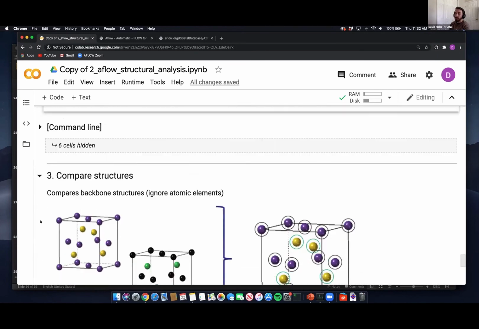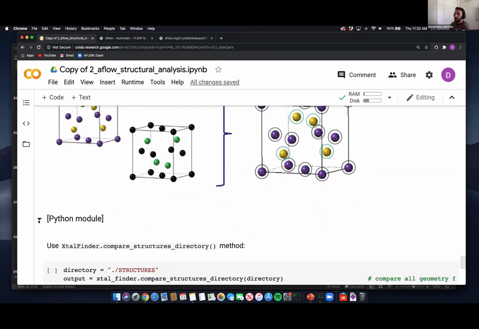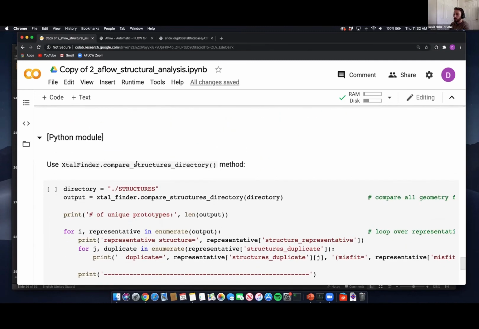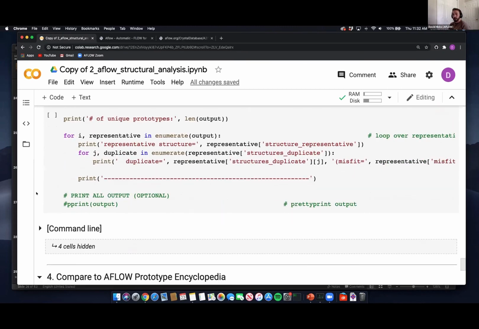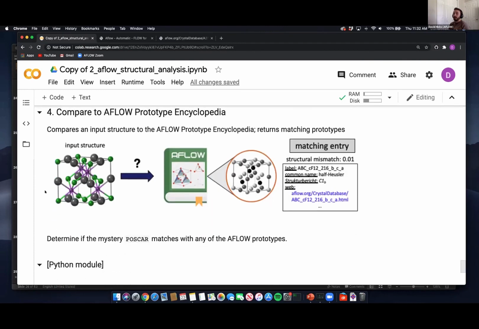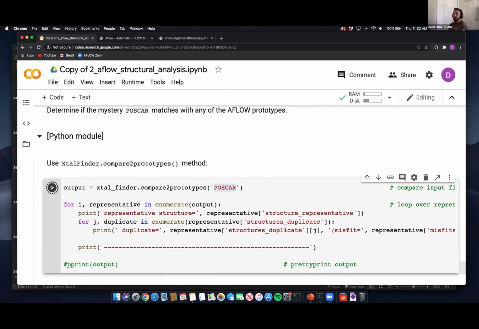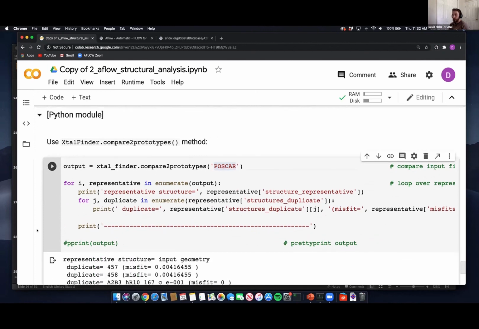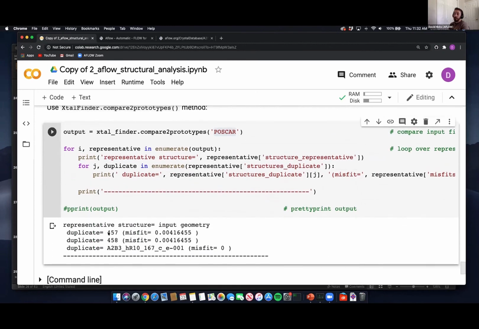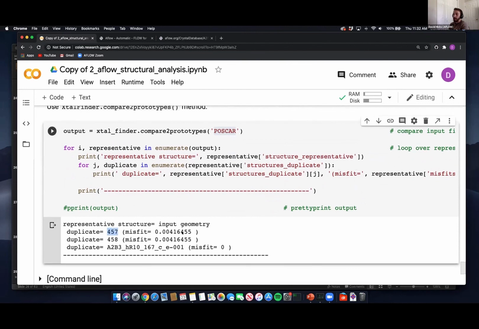You can do the same for compare structures. I'm not going to run the cell, but it does the same idea. In this case, you use compare structures, and it ignores the elements. So this will find the backbone prototype structures that are similar for this set of compounds. Again, you can compare to the AFLOW Prototype Encyclopedia. So we have this mystery postcard. If we run the cell and you use the compare to prototypes method, this will return the AFLOW prototype labels and how closely they match your input structure, with this misfit value.